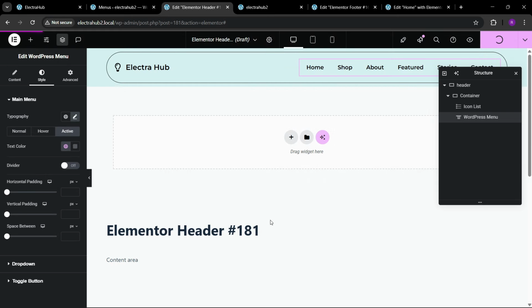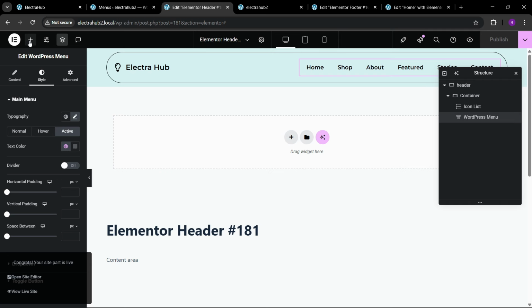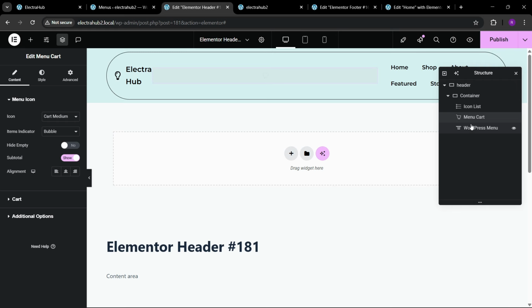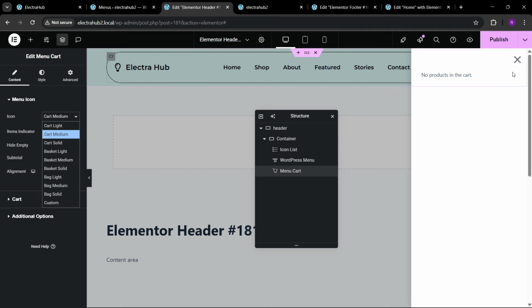Entire site. Now we have to add this icon. So how to add this? For that we can search for the cart. Here you can see we have the cart. So this is the menu cart. So we can just drag and drop this menu cart here. So you can see this is working.